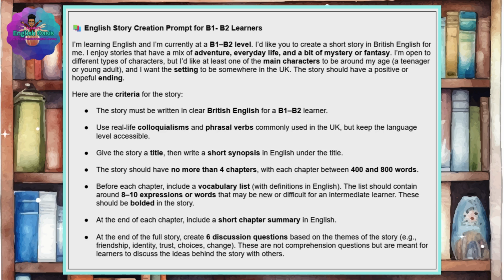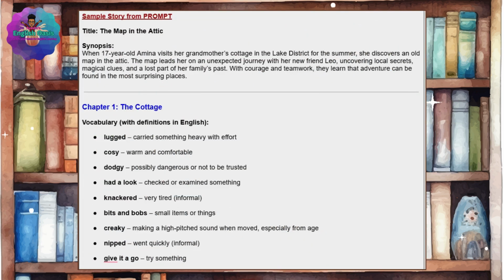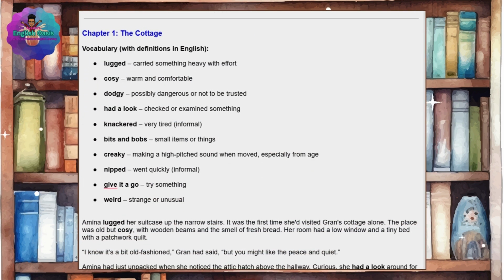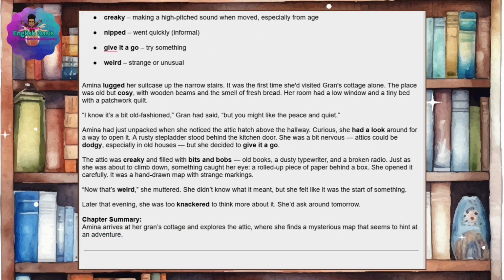Let's look at a quick example. This is a story which the prompt generated. Here, we've got the title of the story, its synopsis, and a look at Chapter 1 with its summary at the end. Chapters 2 to 4 would follow a similar format.